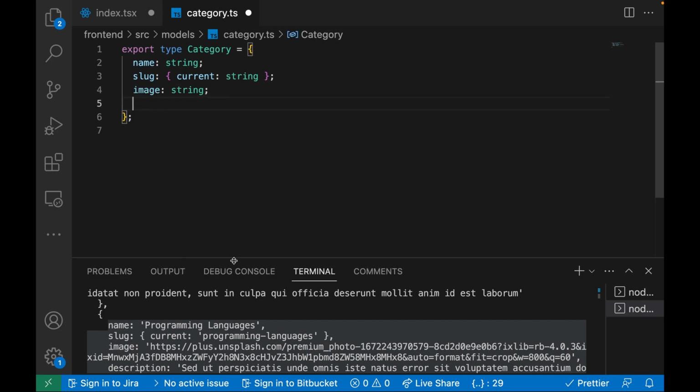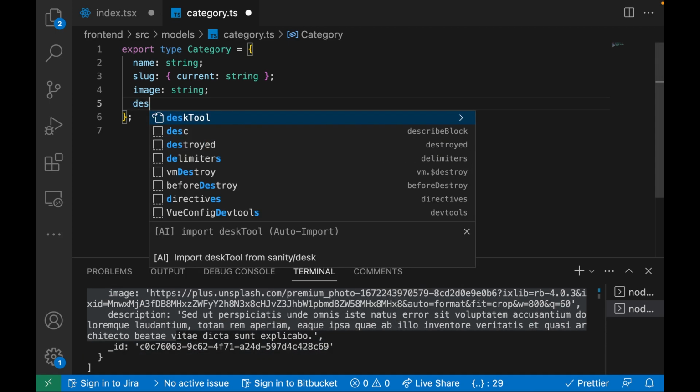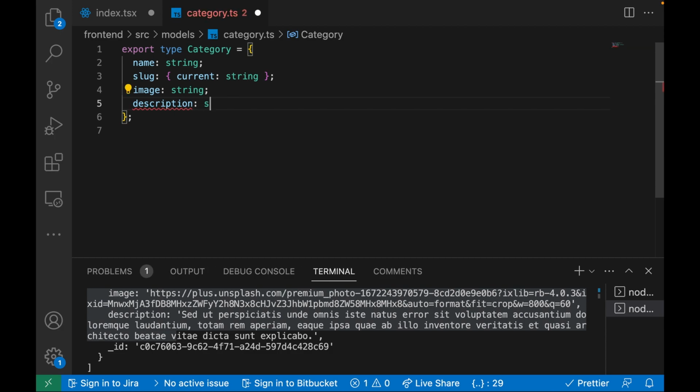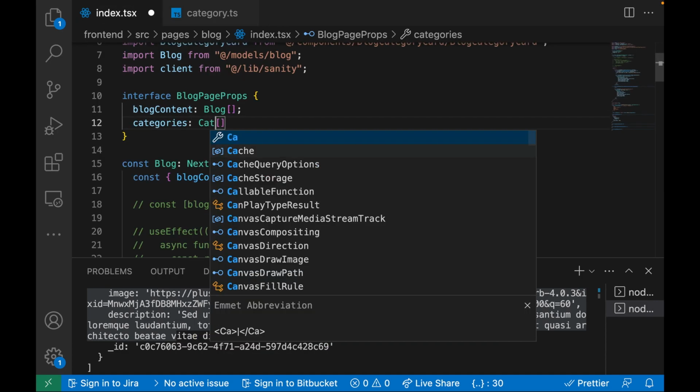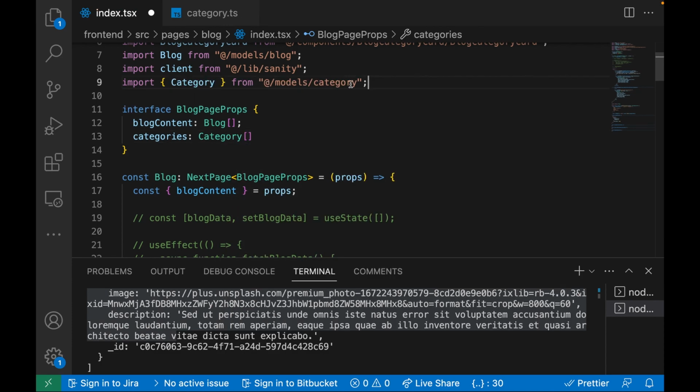We also have, let's see, description and underscore ID. So description is going to be of type string, and next we have underscore ID, which is also going to be a string. So we can say this category is going to be an array of category. We import this from our models folder.